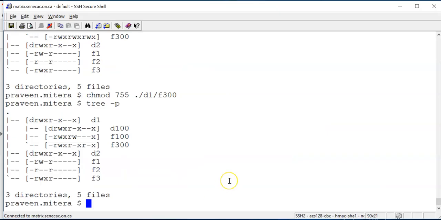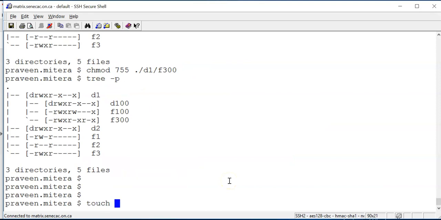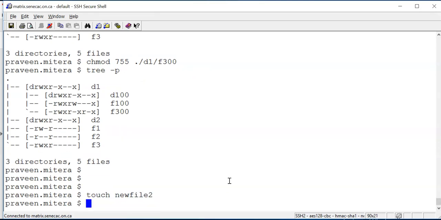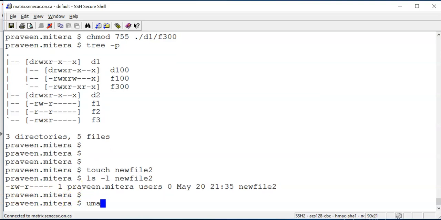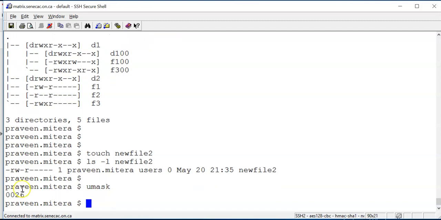For example, if I do touch newfile2 and then ls -l newfile2, we notice that it gave me rw-, r--, and ---. Why did it give those permissions? That's where umask comes into play. If I type umask, it gives me 0026, which means ignore the first 0, so it's really these three digits, 026. My umask is set to 026, and that's what gives me this initial permission.